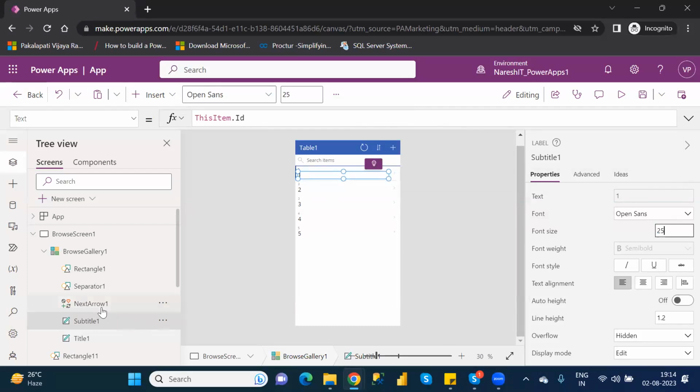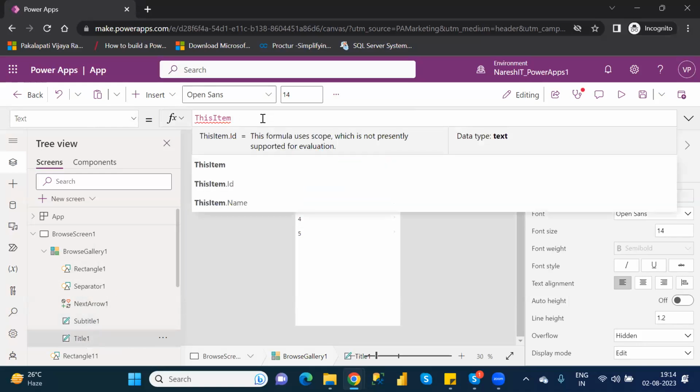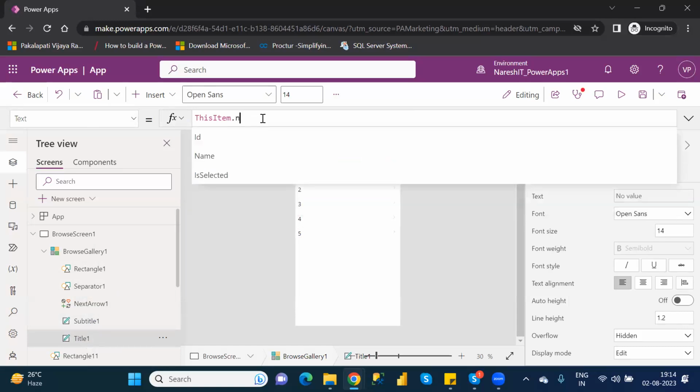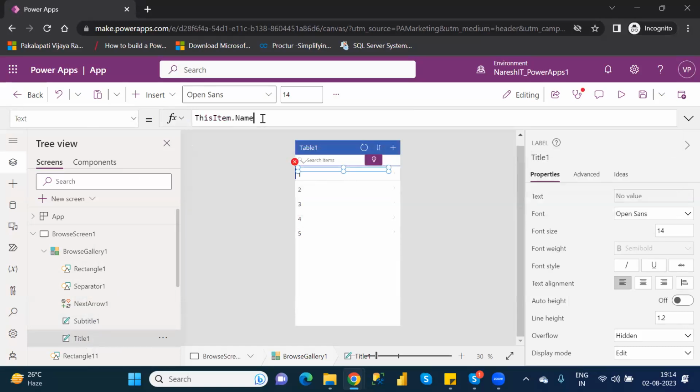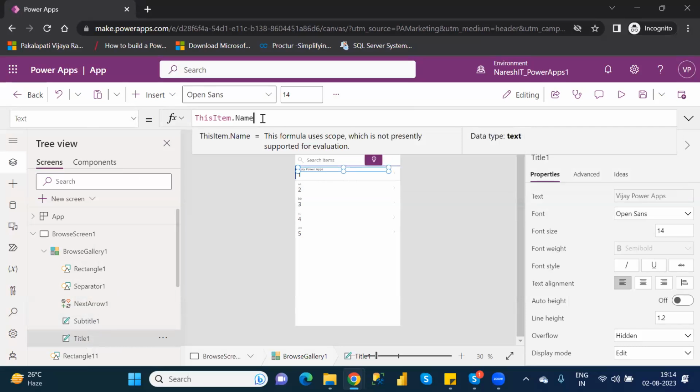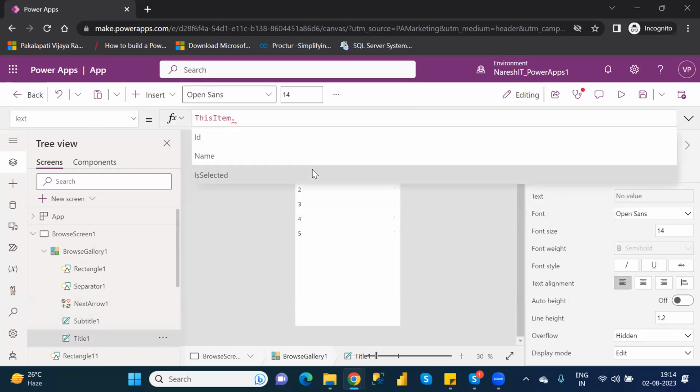Okay, so whatever name you want to show, you can select, like title. For title also it is the same thing, this is also a text label only. Okay, in this, suppose for example, this item dot, instead of showing ID, I want to take the name. Just you need to select it. Then see, the name values will come in the top itself. So whichever is comfortable to you, based on that, you can take.